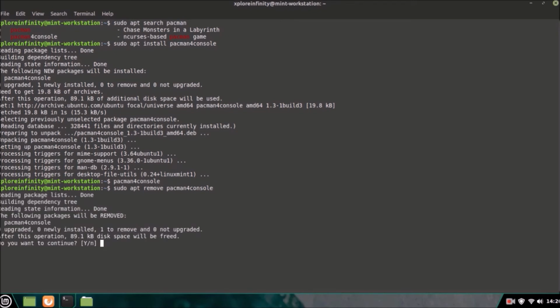It will just show you what it will remove and how much disk space will be freed. So you just press Y and then enter. But since I want to demonstrate the purge as well, just do no.